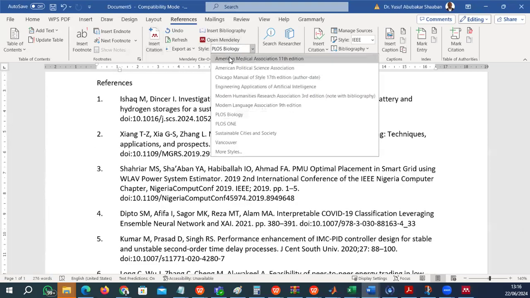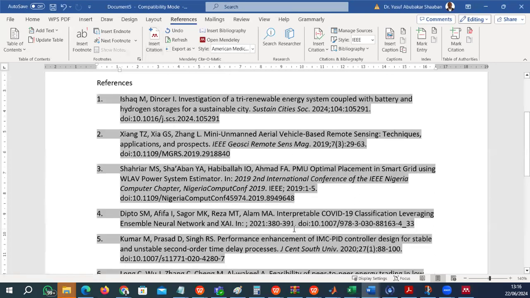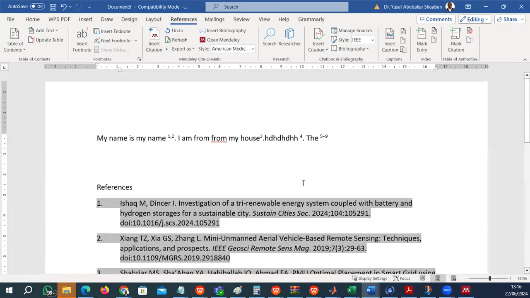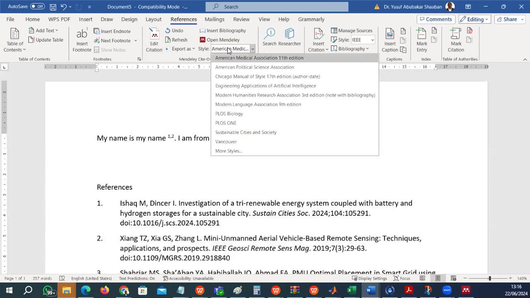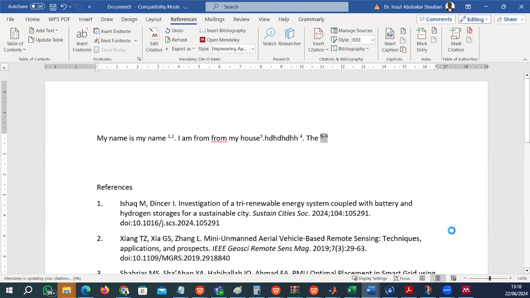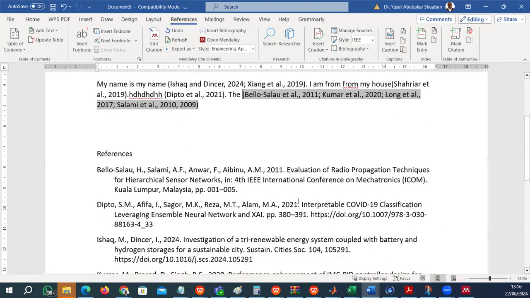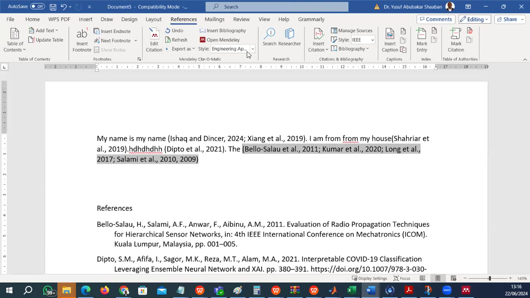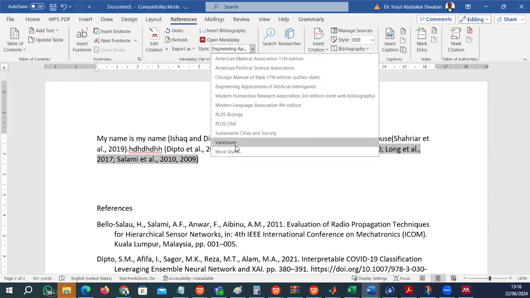I'm not happy with this. I want American Medical Association. Change to that citation style or referencing style, Engineering Applications of AI. Change it to that style. And with the click of the mouse, it makes life very easy.